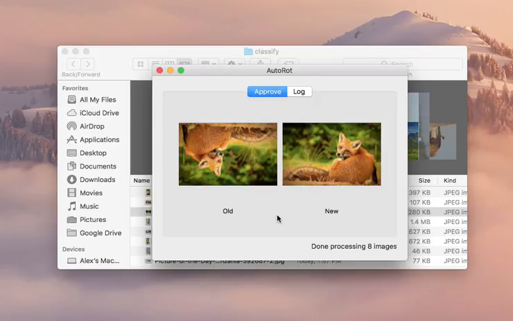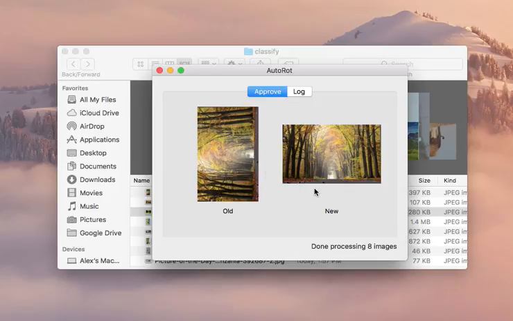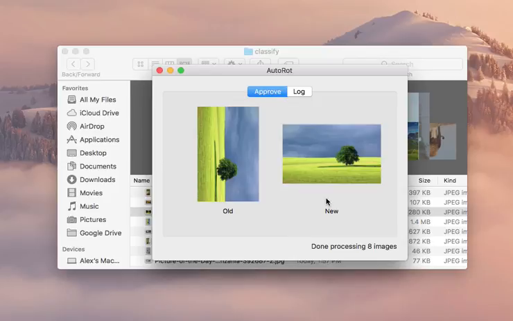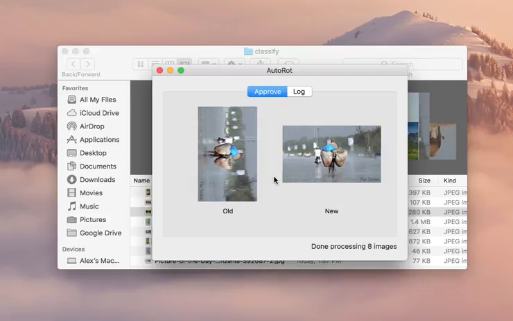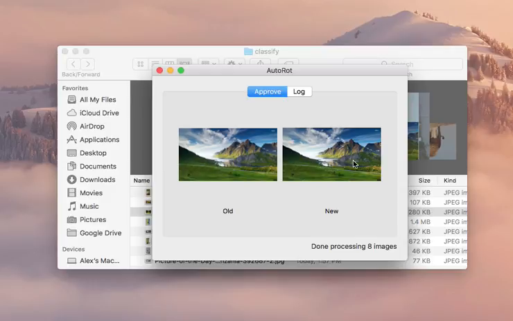So let's go back here, and I'm just not gonna save any of the new ones because I just want to do this as an example. But here you can see this one is also upside down and it makes it right side up. This one is now sideways. This one is also sideways and it makes it correct. This one was sideways and it makes it correct. This one was sideways and it makes it right. This one was just fine, and this one was just fine.